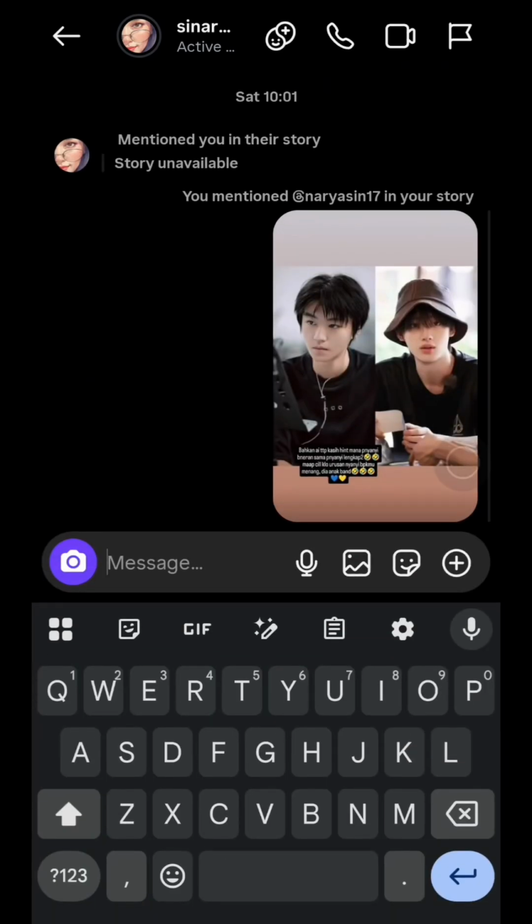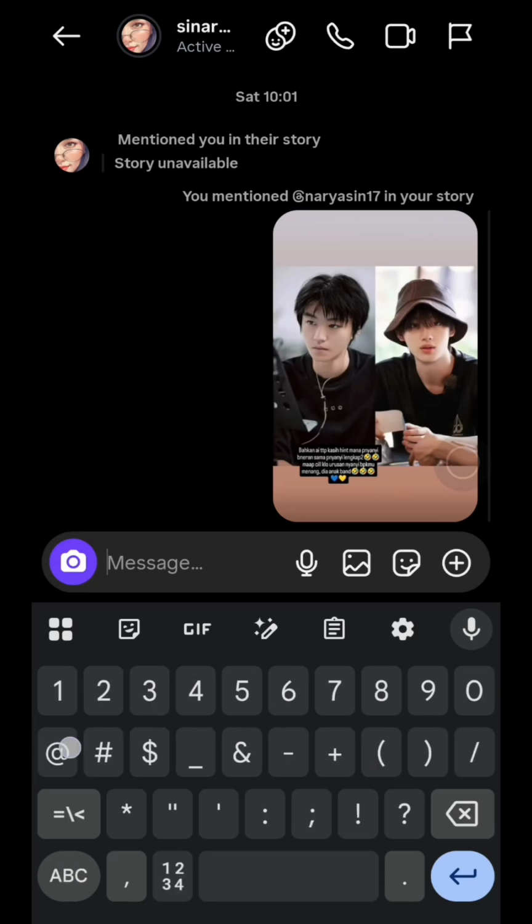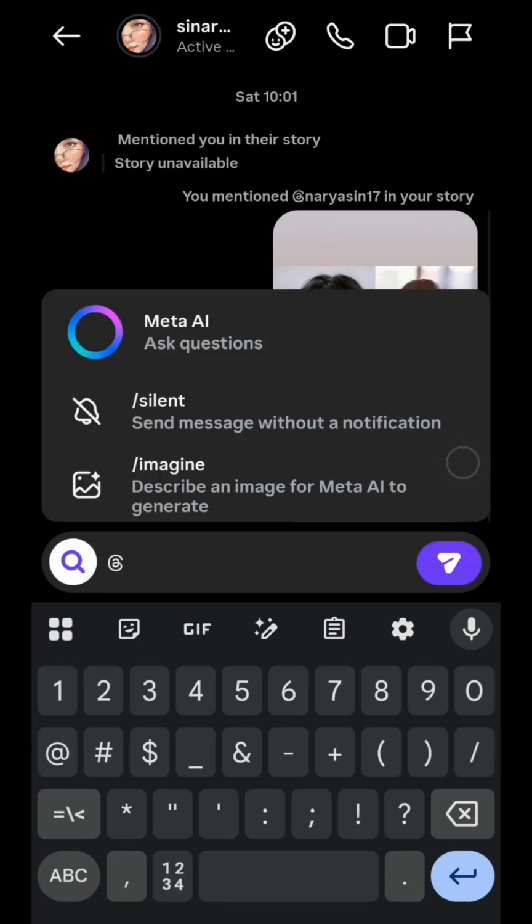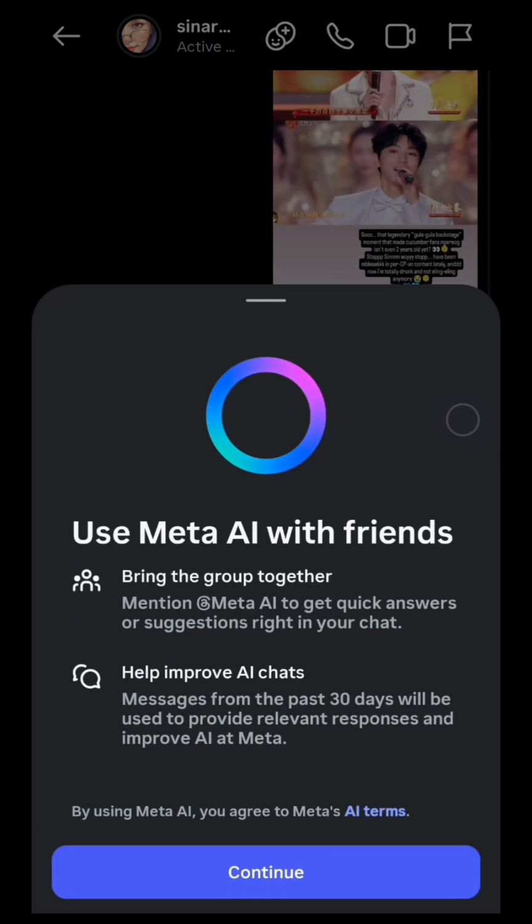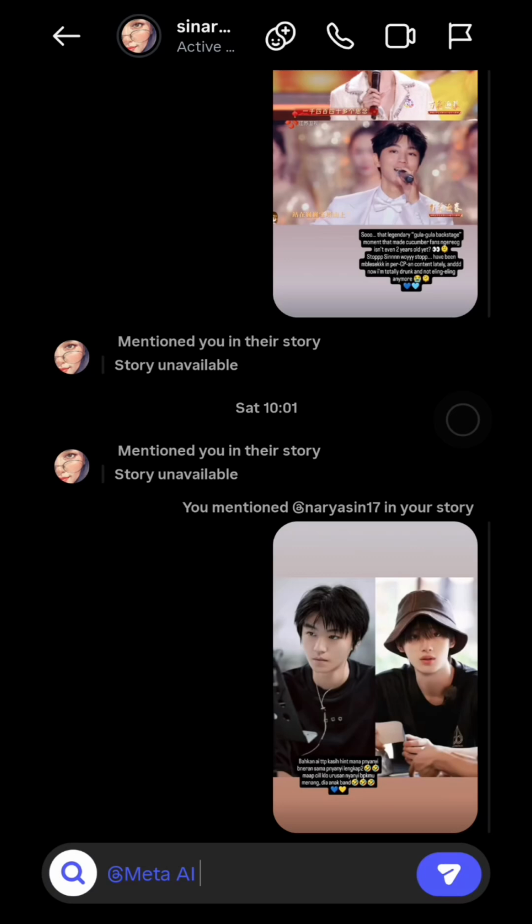And then to access Instagram's AI, you need to mention Meta AI on your keyboard. Just tap on Add like this. And then you will see options like Meta AI and Imagine, like this. First, let's try Meta AI like this, and then just tap on continue to confirm it. And now you can start asking Meta AI questions directly inside your chat.